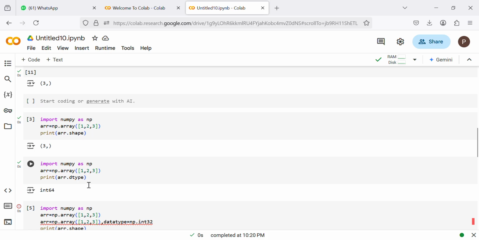The next command is, if I'm going to change this to dtype, the data type. If the data type has not been specified, it just returns the default value as int64.